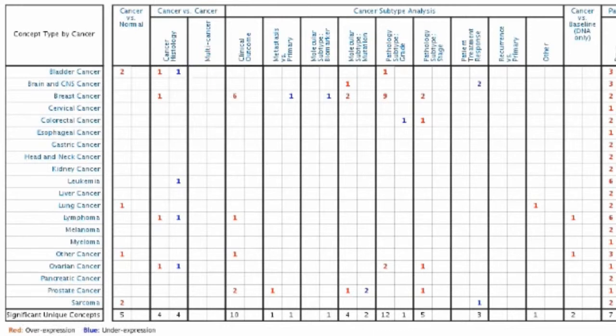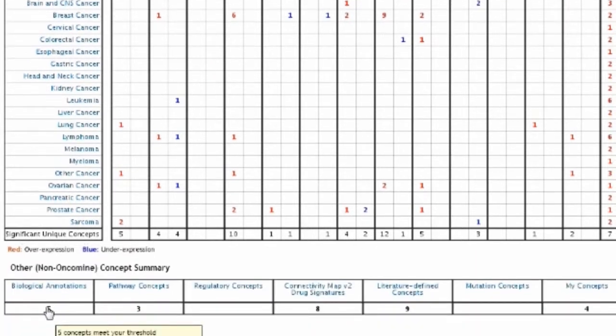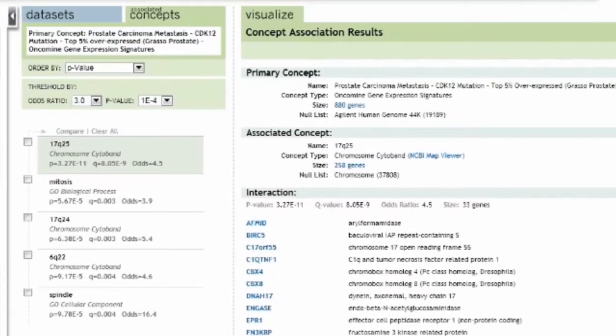To understand more about the CDK12 mutation signature, we can investigate third-party concepts to determine the biology of the signature. By selecting biological annotations, we retrieve hits based on our statistical threshold. The number 1 hit, chromosome 17q25 chromosome cytoband, has a significant p-value, q-value, and odds ratio for the overlap between this concept and our primary concept. To the right, we see our primary concept listed, the number of genes, the associated concept selected, the number of genes, and the interaction or overlapping gene set shared between the 2 concepts.